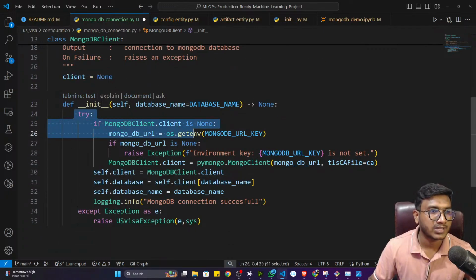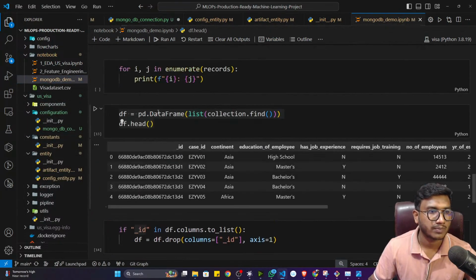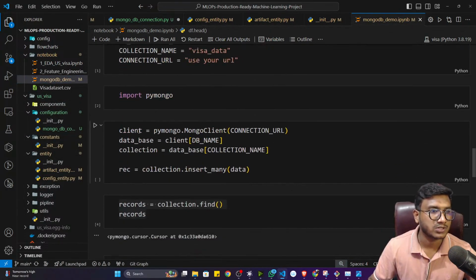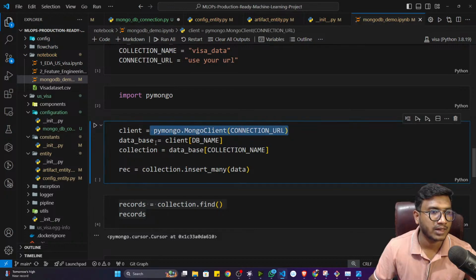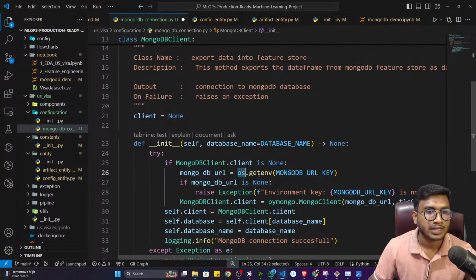First of all, I have to make the connection with my client. The same thing we have written inside this notebook for the connection. First I was connecting with my MongoDB URL, creating the database, then the collection name. The same thing I'm doing here. But to make the connection, first I need to load the MongoDB URL, and here you can see os.getenv. With the help of os.getenv, I'm loading this particular MongoDB key.